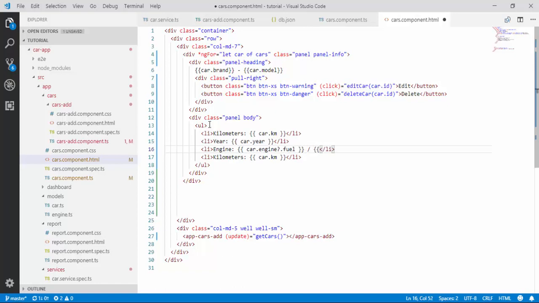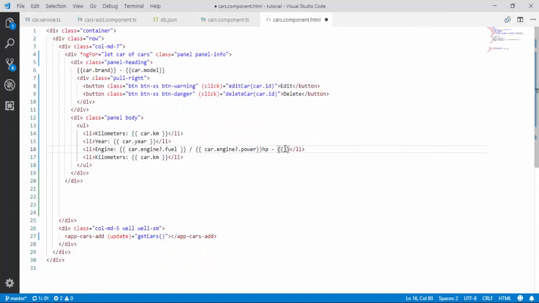Let's make a slash and add here car engine power. Let's put the power in horsepower like this. And after that, let's make some more space here. Car engine, I think it was consumption. If I'm not mistaken, you can look in the car model if you want. Let's put liters per 100 kilometers, I think. That's the unit. Okay.